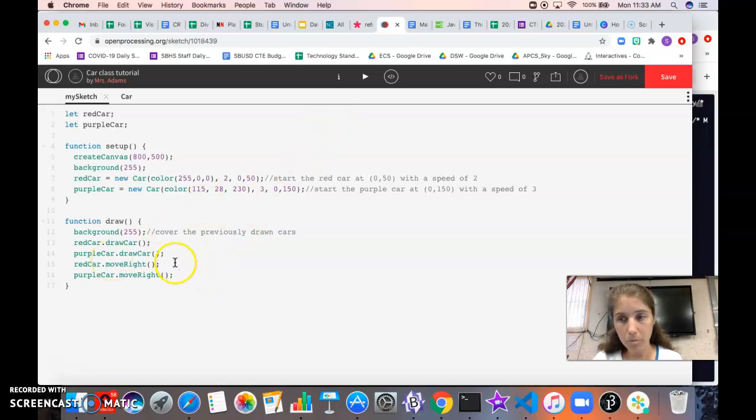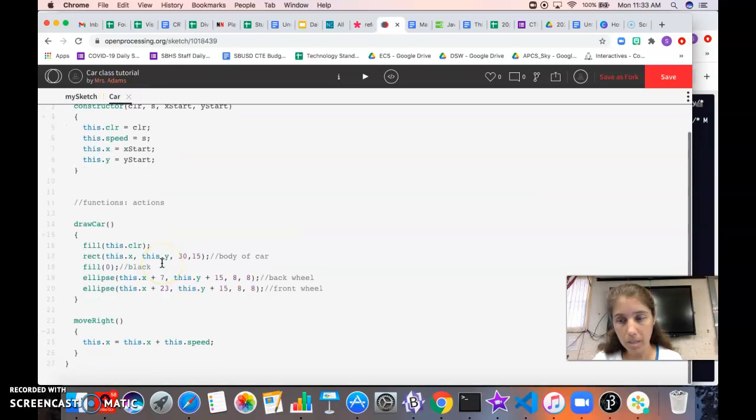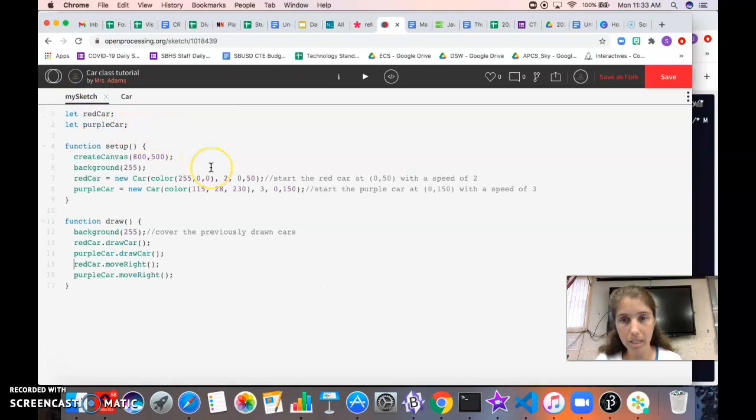So when we do move right for red car, it runs this move right code and it uses the x position of the red car, not the purple one. It just knows, since we said red car.move right, that this .x is going to refer to the x position of the red car. This .speed refers to the speed of the red car, which remember we set up here in our constructor, and we set it to 2.